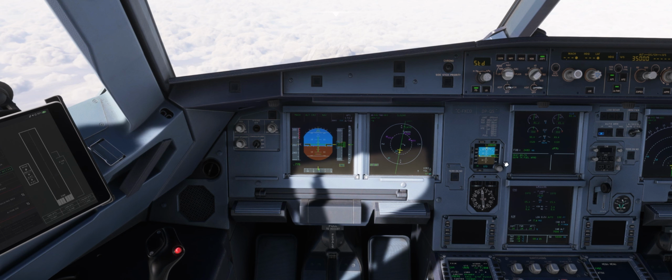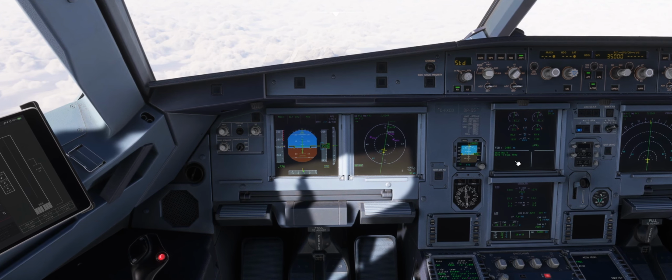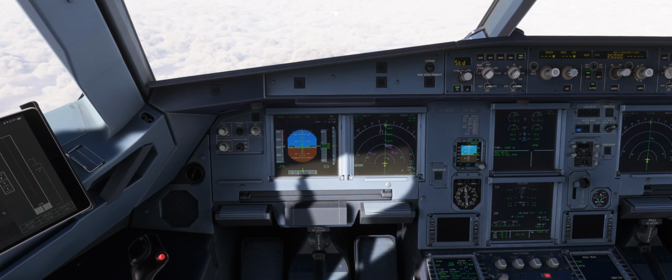Now since I'm done setting up, I'll take controls again from the PM, so I have controls. And this is the time where we're going to start briefing the approach. Now this will be fully covered in another video, so stay tuned for that.